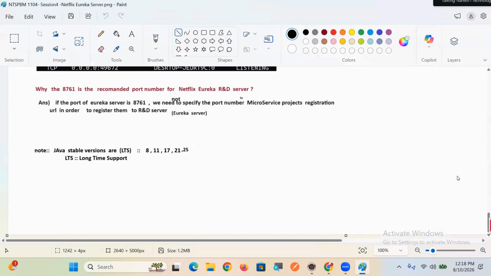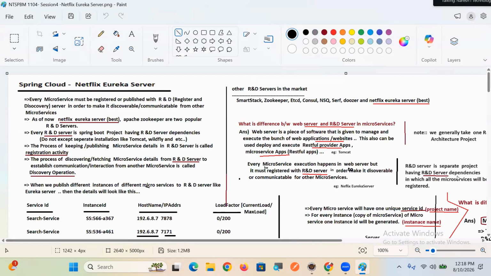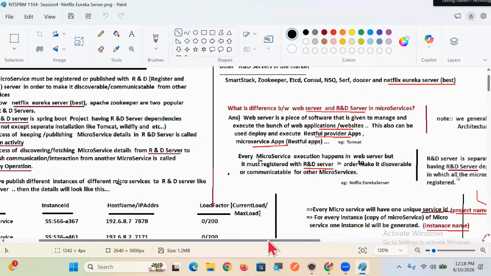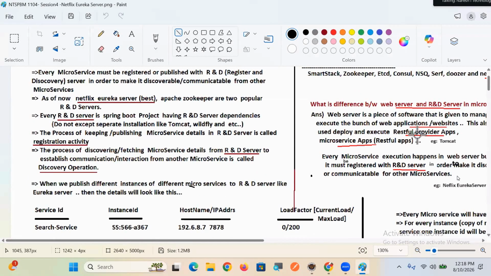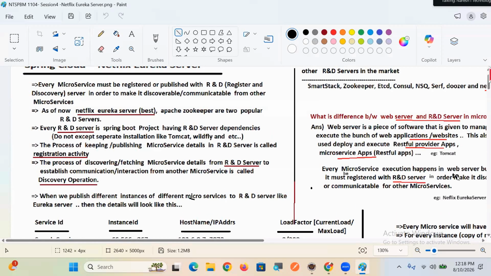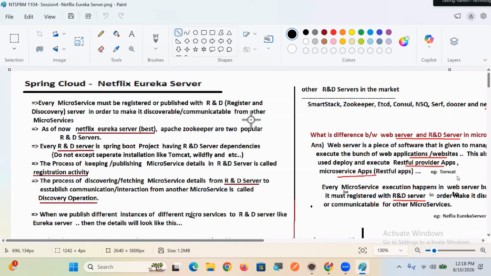Netflix you know as an OTT platform, but Netflix is also a vendor company giving software. Amazon we know as an e-commerce website, but Amazon is a big software vendor company, right? We know that every microservice must be registered or published with the registry and discovery server in order to make it discoverable or communicable from other microservices.